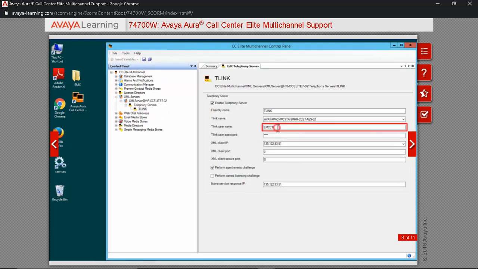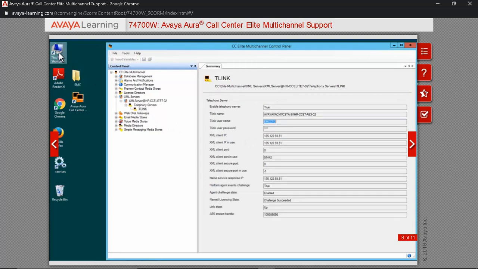Under Telephony Server, modify T-Link username to EMC-CT12. Right-click and select Save and Close. Right-click on T-Link and select Refresh. Verify link state equals down.